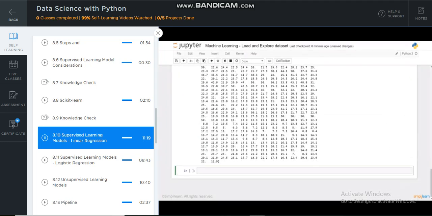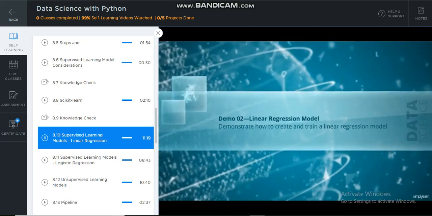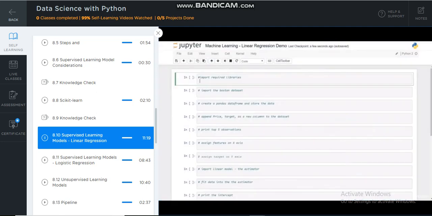Through this demo, you have learned how to load the built-in datasets of Scikit. In this demo, you'll see how to create and train a linear regression model, and to calculate the mean square error and variance of a given dataset.